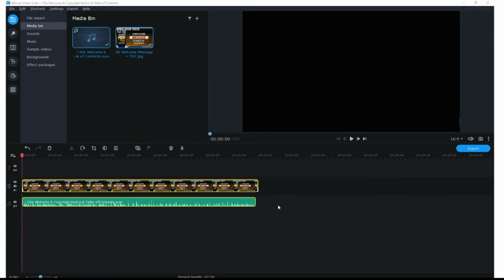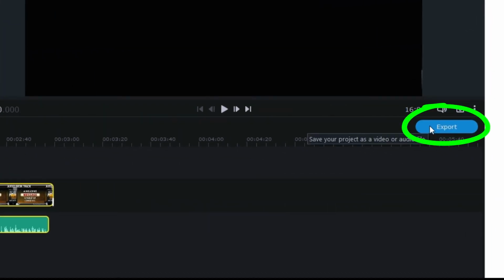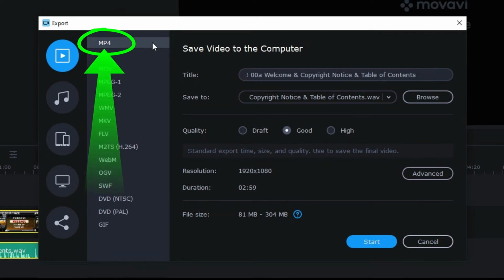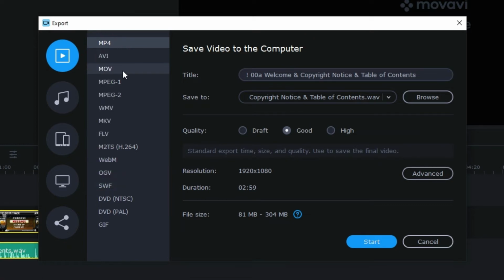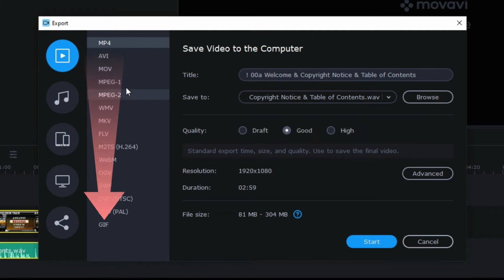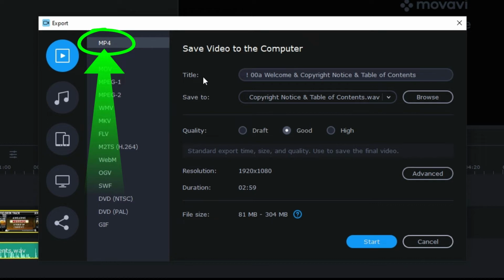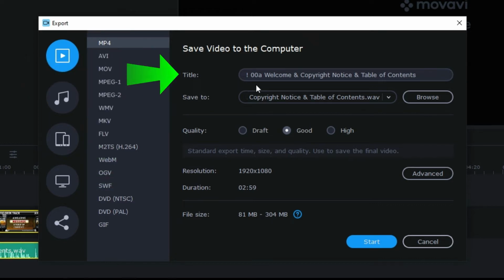So here we are. You've tested the audio by playing it, and it plays great from start to finish. Now it's time to export this project into a video so you can upload it to YouTube. Click the export button, and by default, the system already knows that you're going to produce and export this video as an MP4 file. We don't need to export as any of these other video formats. We just need to choose MP4. Perfect. For the title, it's going to grab the name of this project, which is the name of the audiobook track you're working on.